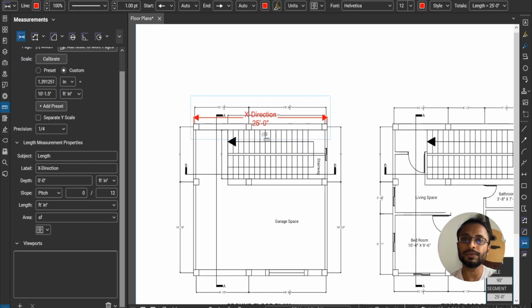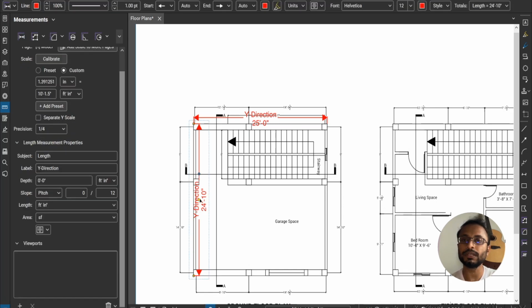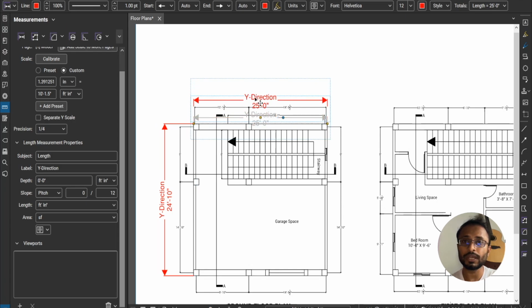So that's how you do the x direction length. Then I'm going to change my label to y direction, and we'll do the y direction length as well. If we click here and then here, it will say y direction length. If you press escape, it will get out of the length measurement tool, and you can click on it and drag it to the side of the document by holding shift at the same time, so both y direction lengths are showing.